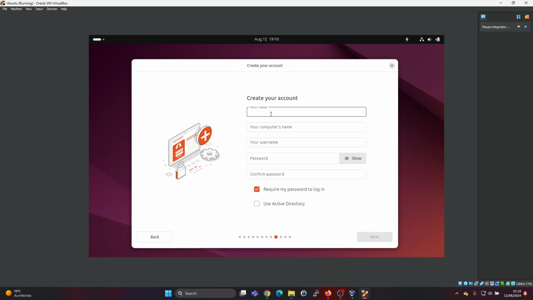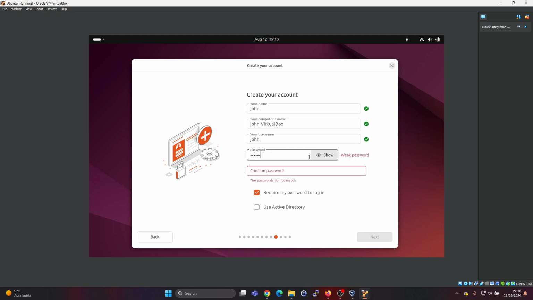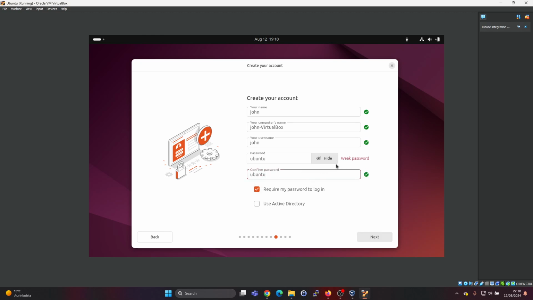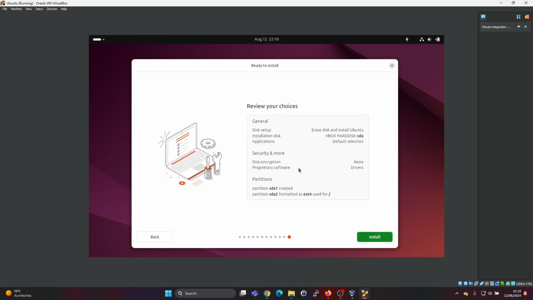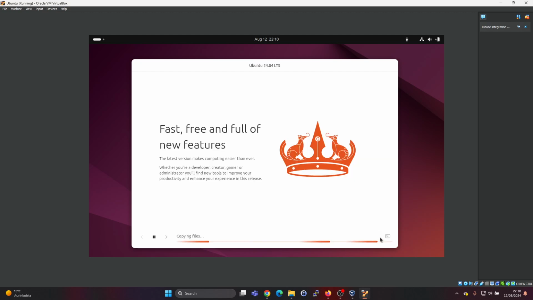Create your account. I'll type in John. John VirtualBox is fine. Username John. Password I'll put here Ubuntu. It says it's weak, but it's okay for this demo. I'll not require the password for logging in. I'm in Finland, so the Helsinki time zone is fine for me. And it will create those default partitions. I'm fine with that, so hit install.